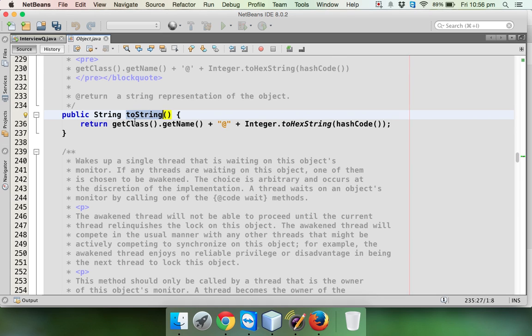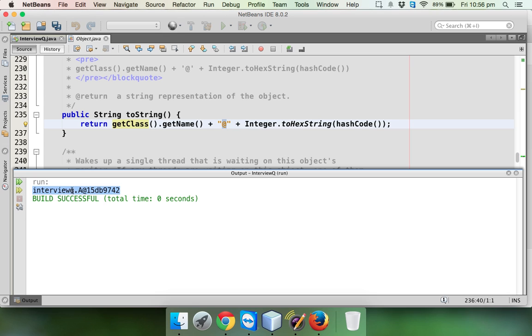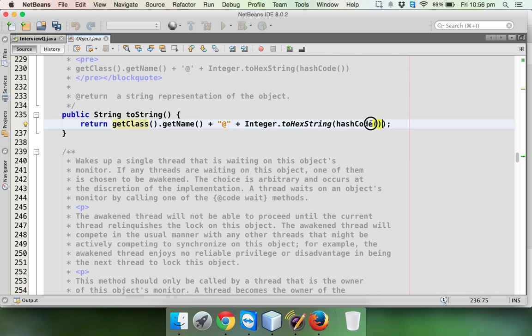And what is it printing? It's printing the class name. So we are saying getClass().getName(), it is the class name. Then it is @, so you can see the output. It is your class name, which is here, interview is a package, interviewQ is a package, dot A, it's your class name, @, and then it is also printing a hash code.